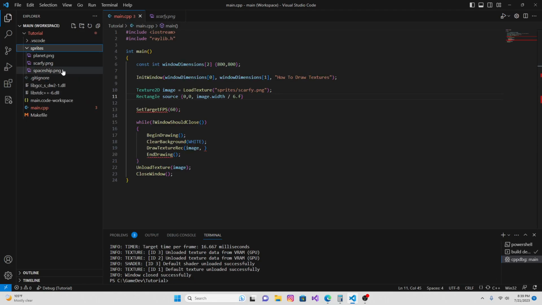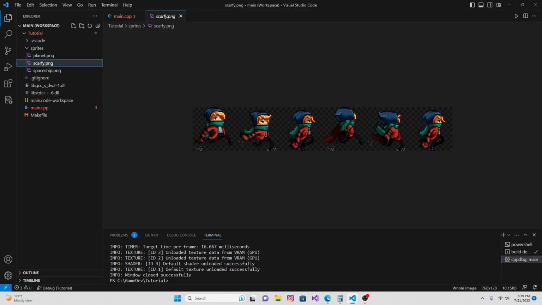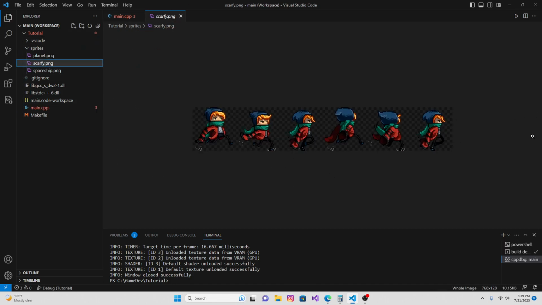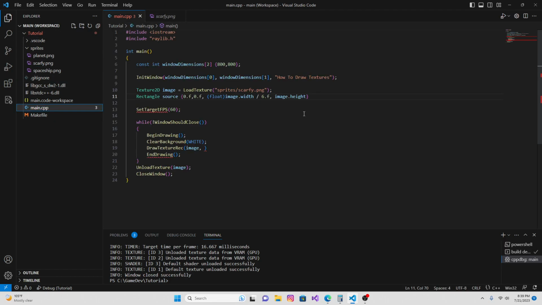So in scarfy.png, there's 6. 1, 2, 3, 4, 5, 6. So for this, we're going to do divided by 6. Just typecast this into a float. And the second one, we just do image.height. You do not need to divide it because there's no image down here. It's just on the X. And that's our source. Go ahead and add our source here.